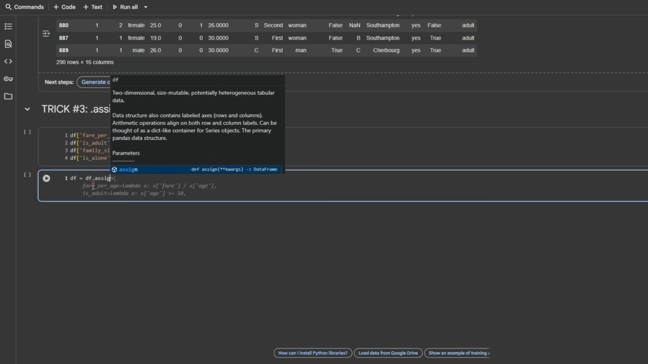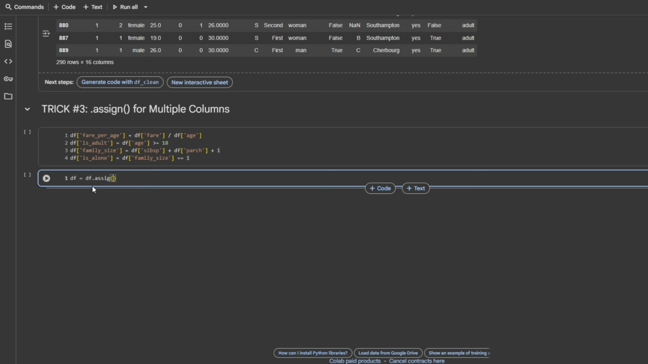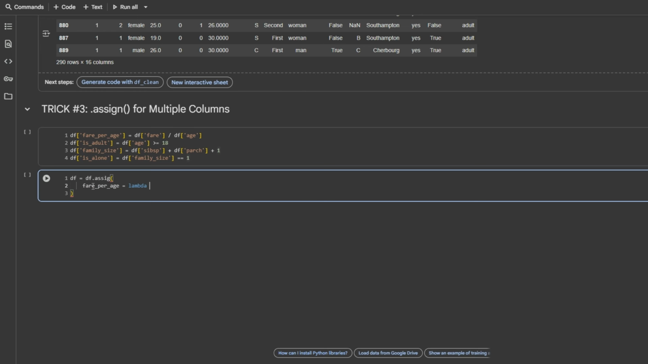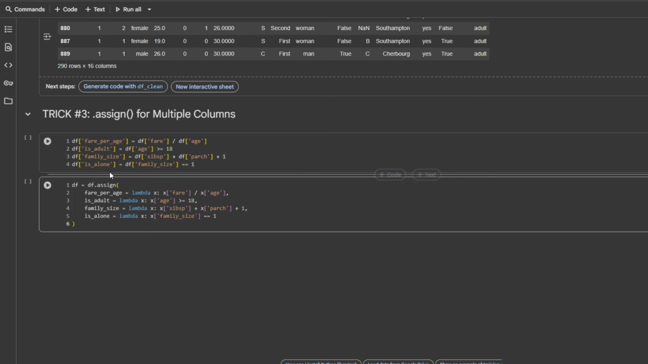Okay, so we can say something like df.assign, and maybe open the brackets, and fare_per_age is equal to a lambda function, x, fare by x.age. So I have chained it like this, and it looks clean and chainable. But you might be thinking, what have you done here? It's almost the same effort and looks almost as ugly as the above one, right?